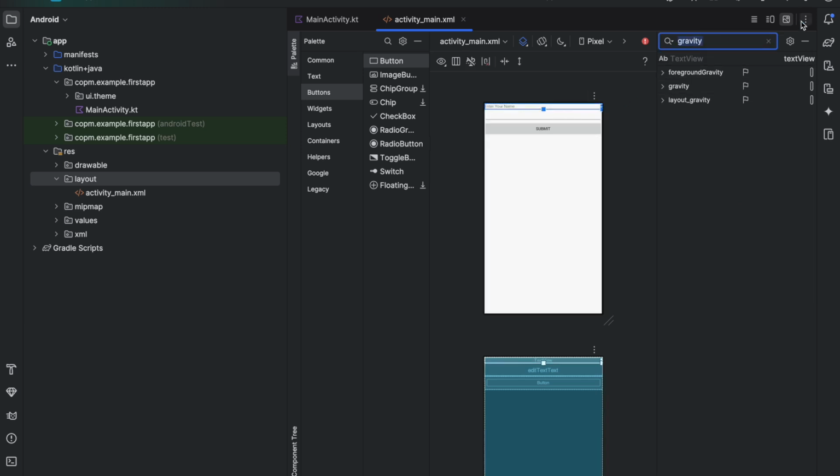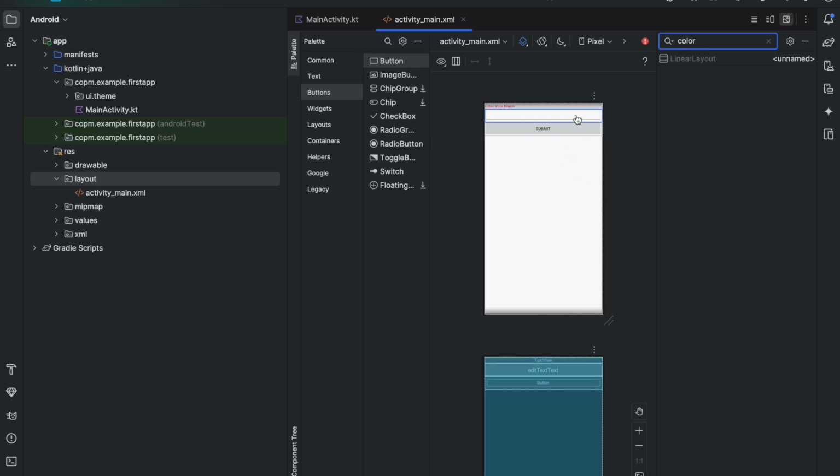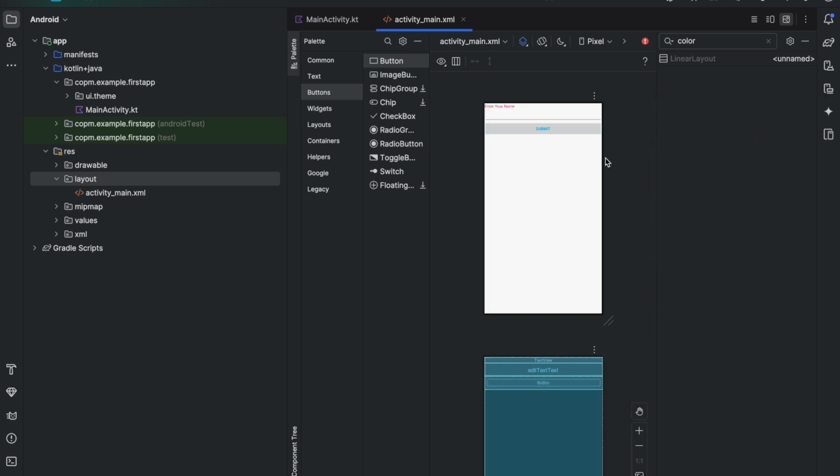Let's have some colors. So we can have some color, so we can change some text color. Let's make it a bit red. It becomes red. This submit button, so let's make submit button color as blue, so it becomes blue.